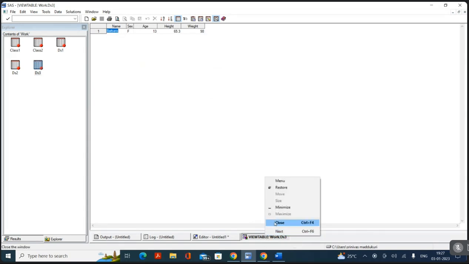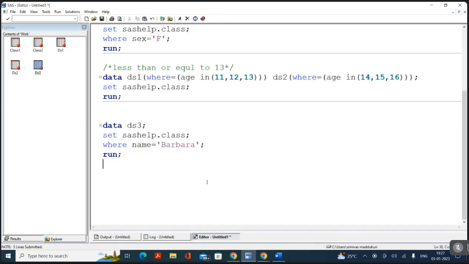Now I want to have Thomas also. What should I write? I want to have both Barbara and Thomas. After Barbara, write and Thomas. Do you want to write Thomas directly like this? And Thomas is which variable's value? Name. Again, it is a name. Again, you should write name is equal to Thomas. And can you please read the condition one more time? What is the condition we have written?